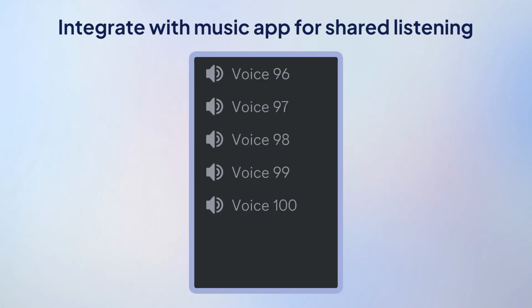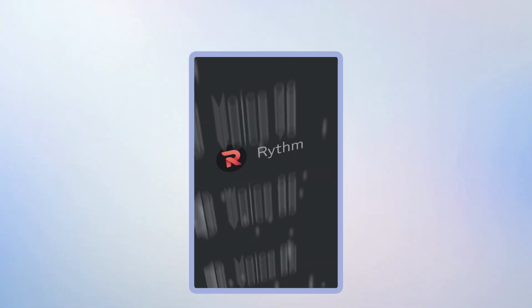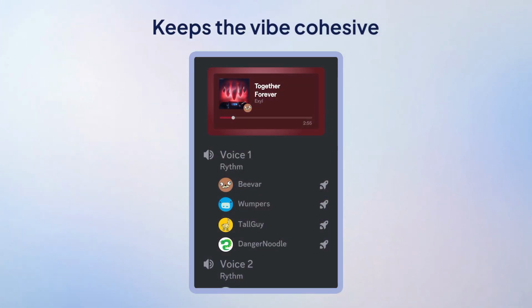And here's a secret many people don't know. You can also integrate Discord with a music app like Rhythm app for shared listening. For instance, lo-fi beats for focus time, pump-up music for launch day. It keeps the vibe cohesive.